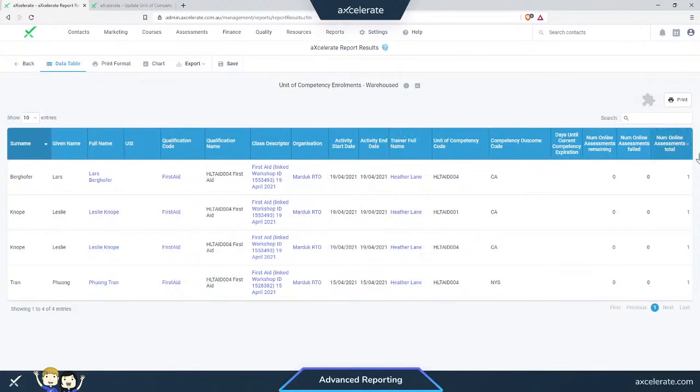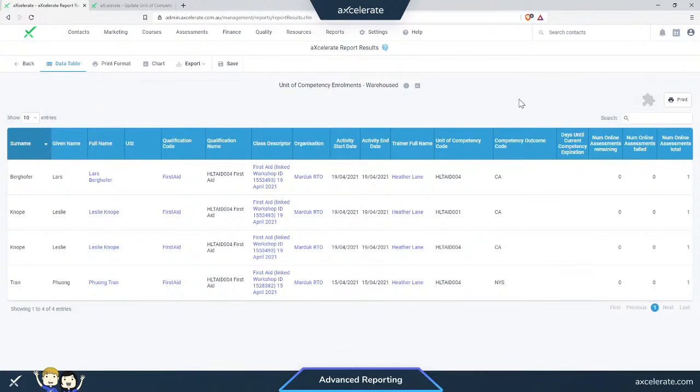What this tells us is that we've got all these students sitting in the system. They've passed all their assessments. They've completed everything, but for some reason, their competency outcome has not been resulted to C. So this is really a good check that you can run if you are handling this error in a system.